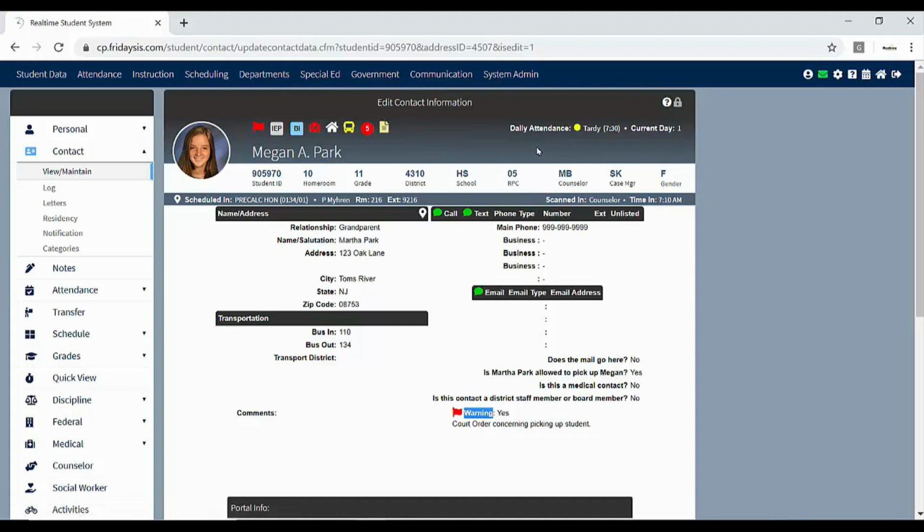The dashboard also includes homeroom, counselor, and case manager information, the student's attendance status, and where the student should be based on their schedule, which we call Scheduled In. If you are using our Related Services Planner or Student Scanning, on the right will be the notification of the student's location.